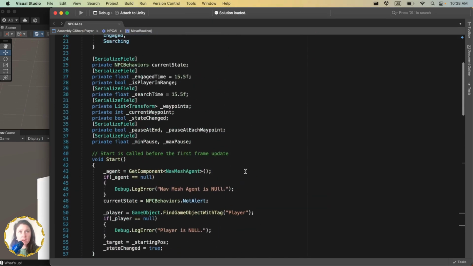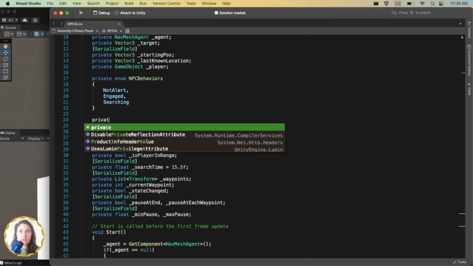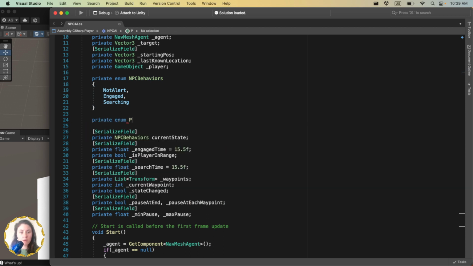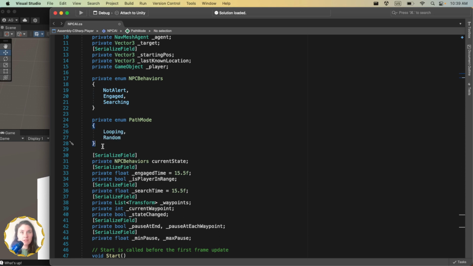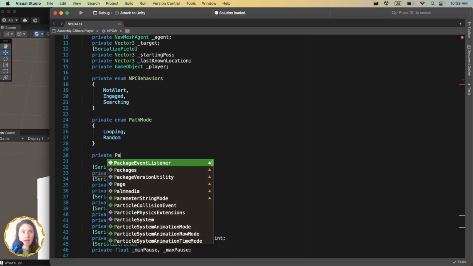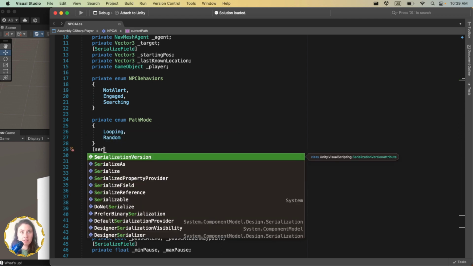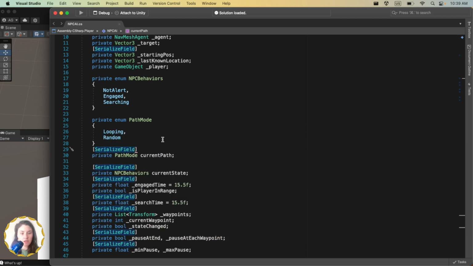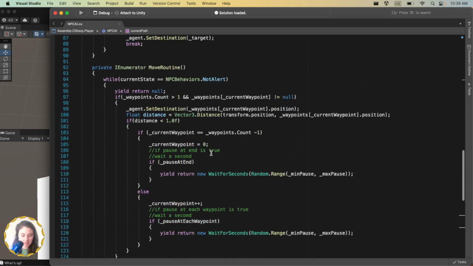So all the way up at the top here, just like you saw us create an enum for NPC behaviors, let's create a private enum for path mode. And the modes we currently have are looping and random. Just like our NPC behaviors, where we have a current state right here, we also need a private path mode called like current path. And let's go ahead and serialize the field as well, just so we can change that in the inspector.